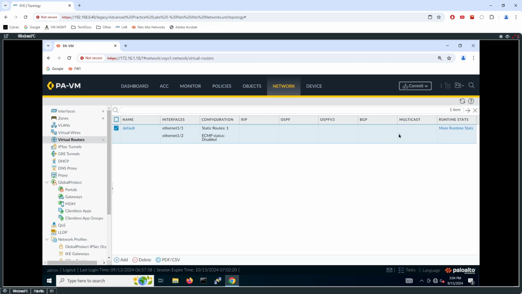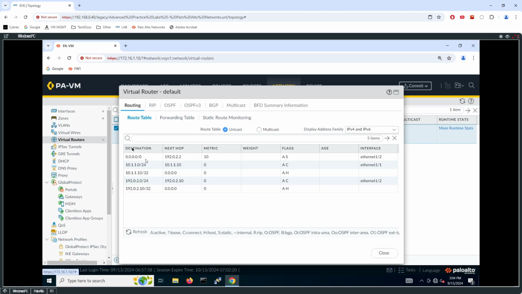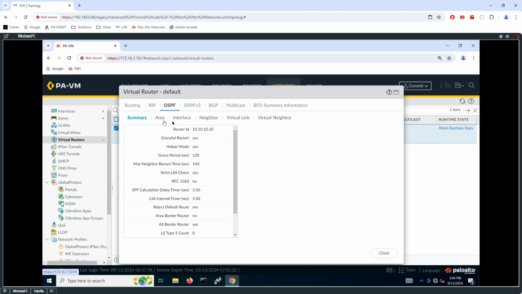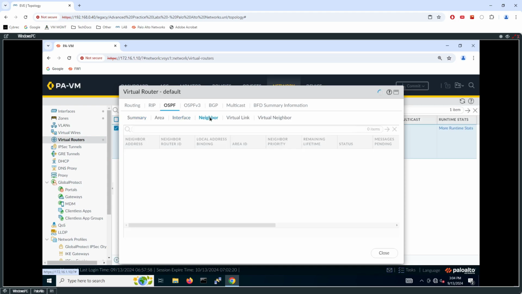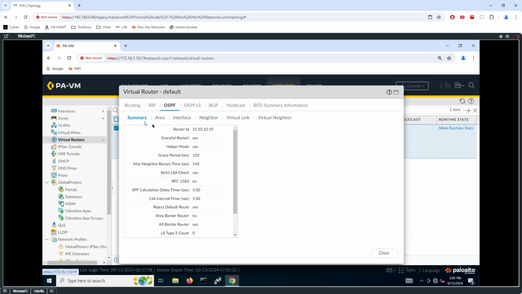The way that we will verify our routing configuration is by clicking on More Runtime Stats. Again, we are still in Network and Virtual Routers. More Runtime Stats is going to display the content of the routing table here. And if we take a look at the OSPF tab, this is also where you can verify the adjacencies. And now we see that the adjacency is up. We have established an adjacency with router 1.